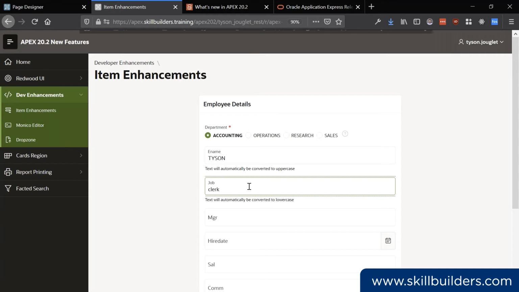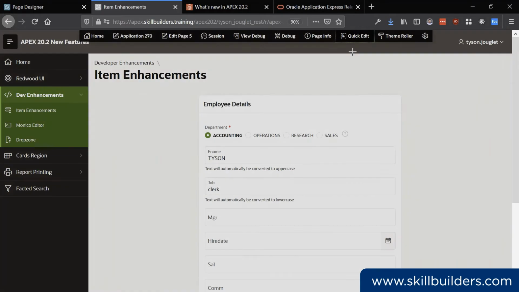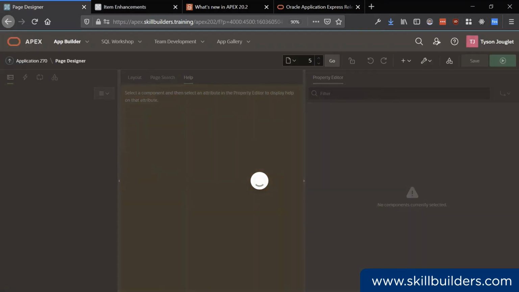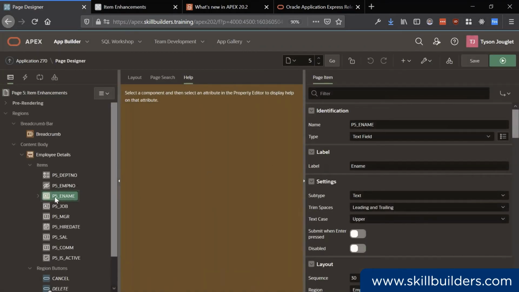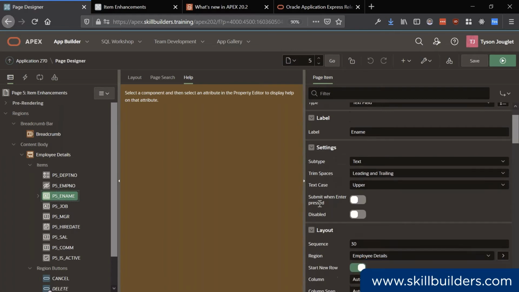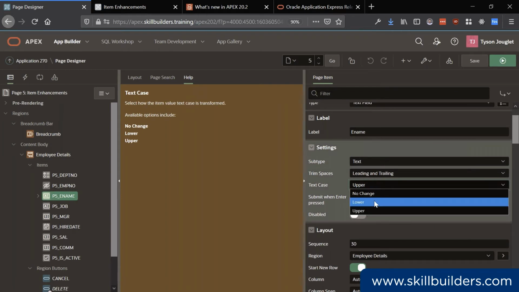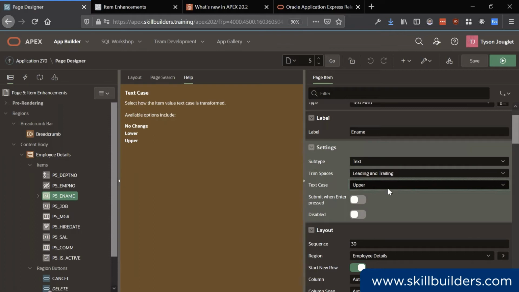If I go in and edit a particular item, first off, the type that I've selected is text field. And there's an option here called text case that I have set to upper. And that's not the only option. It's either upper or lower, or just don't change it. Sometimes we want to normalize values to uppercase or lowercase, and this would do that.